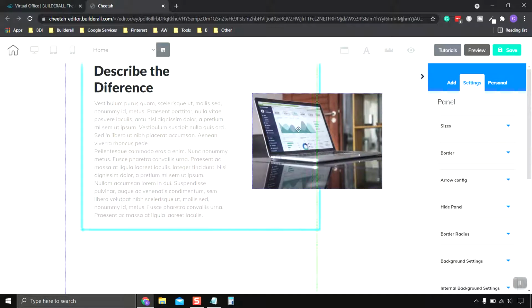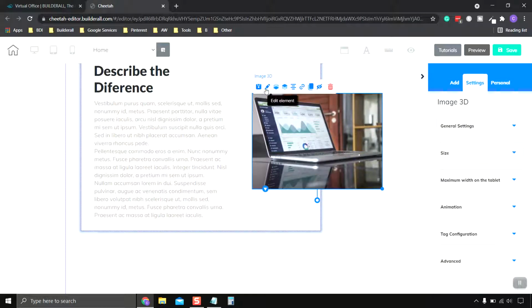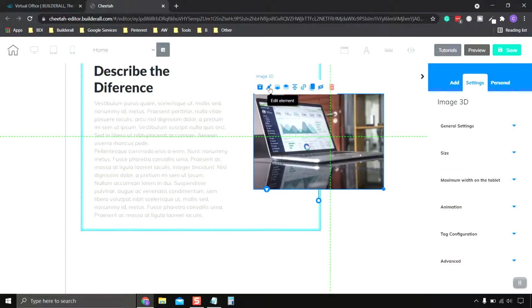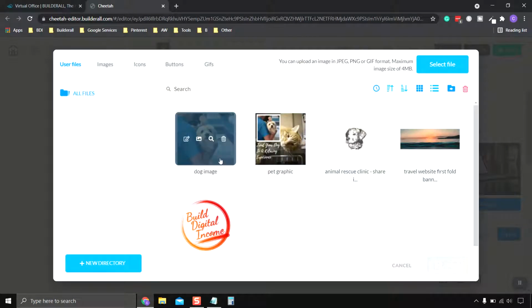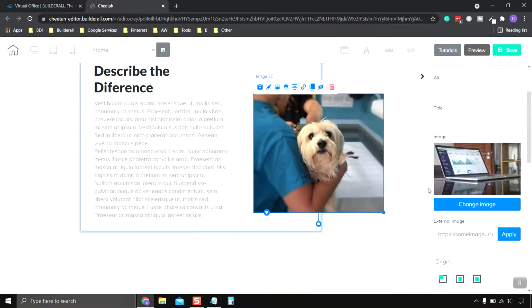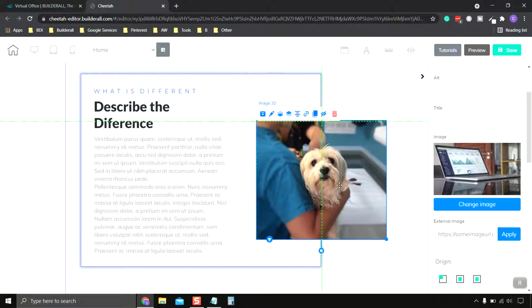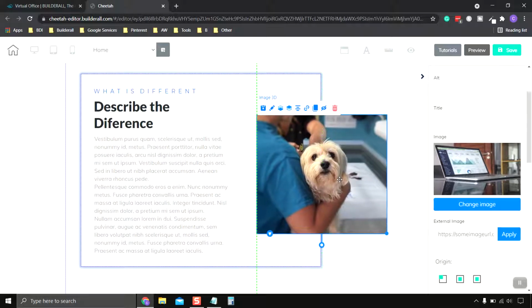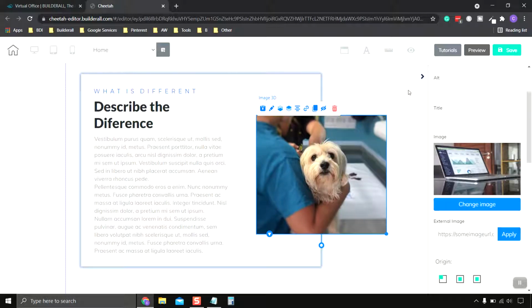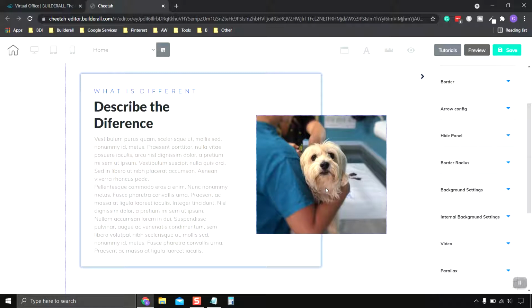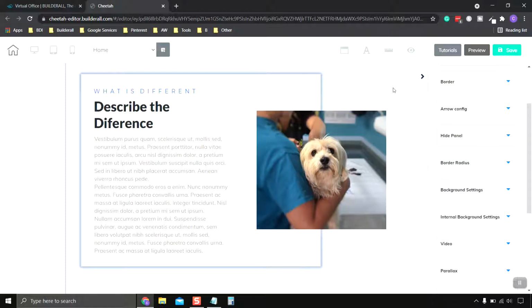We're going to click on the box, edit element, go to general, and we're going to change the image. Select and save. And as you can see, it now changes our image. We can go ahead and place this more in the center. And there we go. That's how you change images to the custom images. It's how you swap out images and add images to your Builderall website.